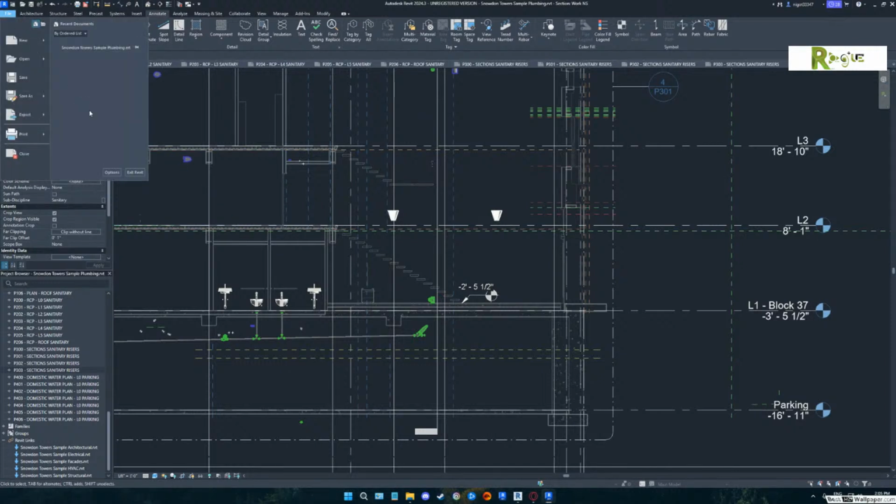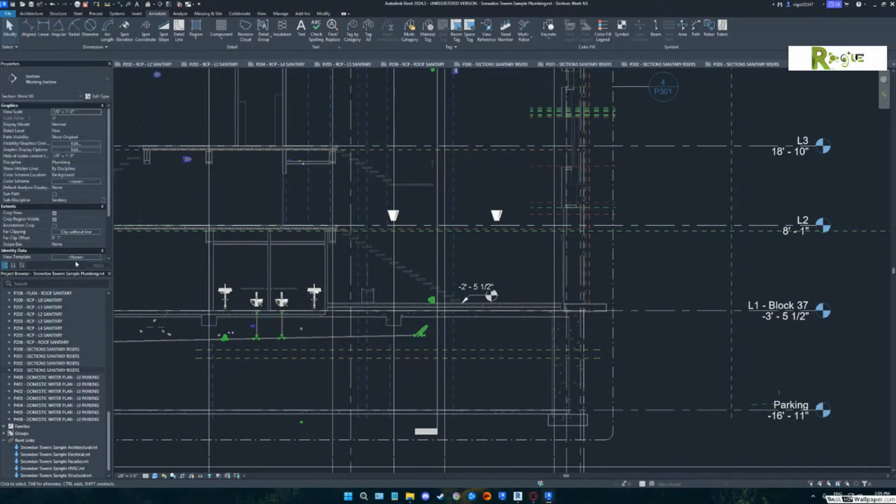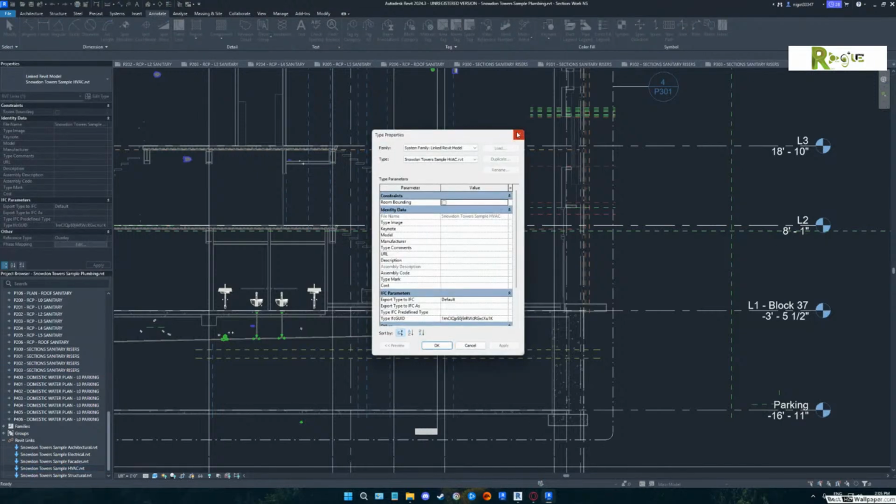Here's another way to do this. Down at the view links at the bottom of your browser, go down to the HVAC. Second from the bottom. Right-click on the HVAC.